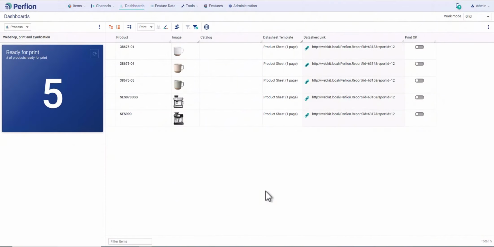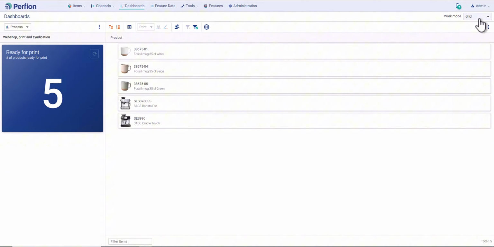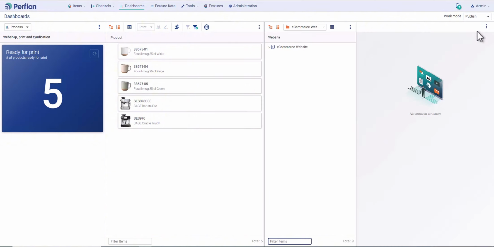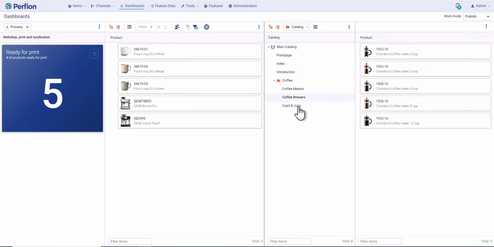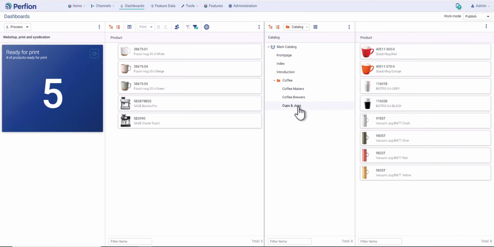Perfion can also help you generate catalogs and price lists. To do that, I'll switch to my card layout again because I want to go into my work mode with the publish details. This time I'll choose my catalog, and just as we saw with the web shop, I here on the left hand side have the structure of my catalog. I can click the nodes and I can see the products that are currently in the different sections of my catalog.